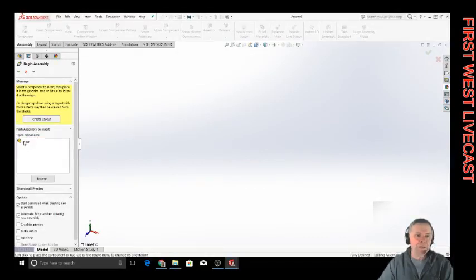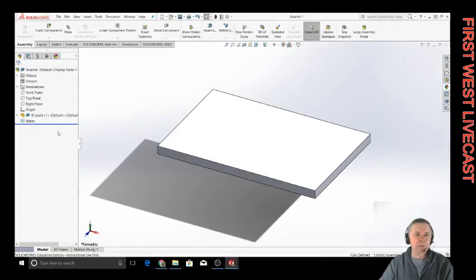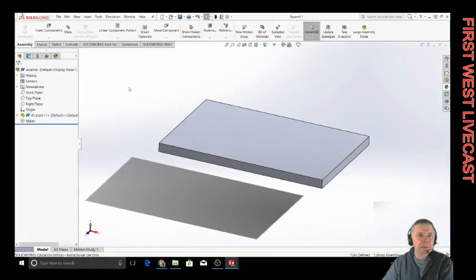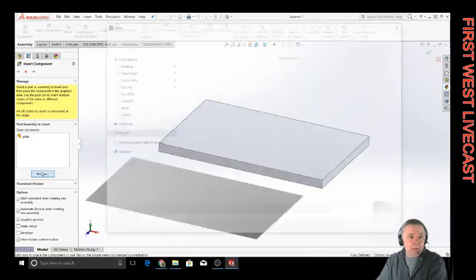And the first part of the assembly is the plate. And we're going to bring in some other parts of the assembly too. So there's my plate in the assembly. Now let's insert some more components. So if you move up to insert components, you'll find it's now coming up with this window that says parts and assembly to insert. And to do that, you browse.